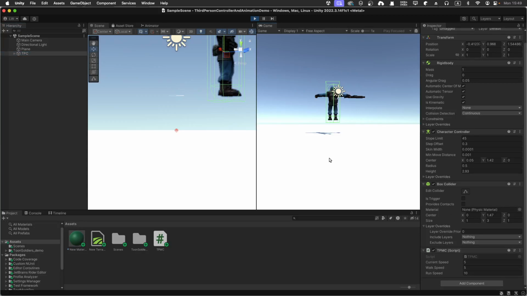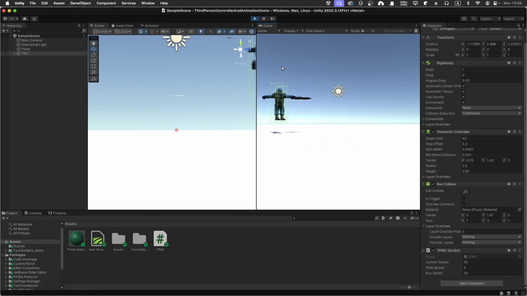So if you are holding shift, you get 10, and of course you can make it something crazy like 50. Right now it's 5, and when you're holding shift, it just becomes crazy fast.